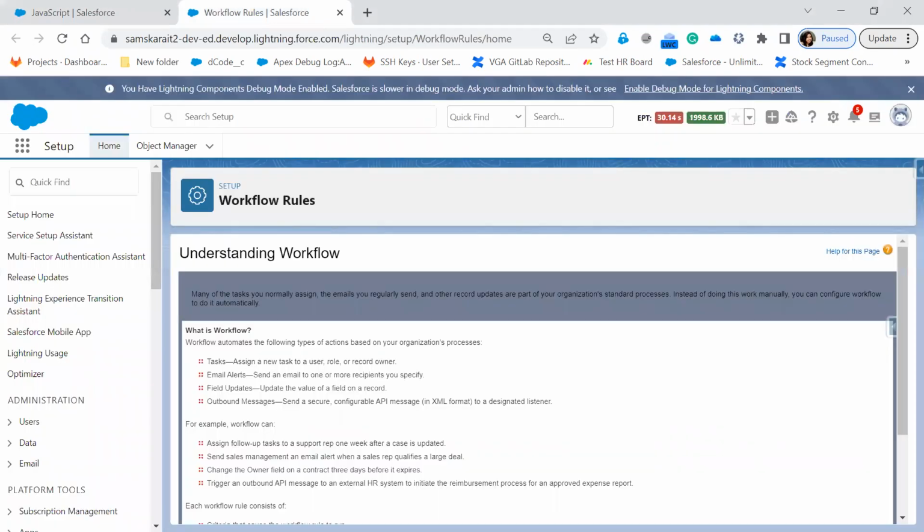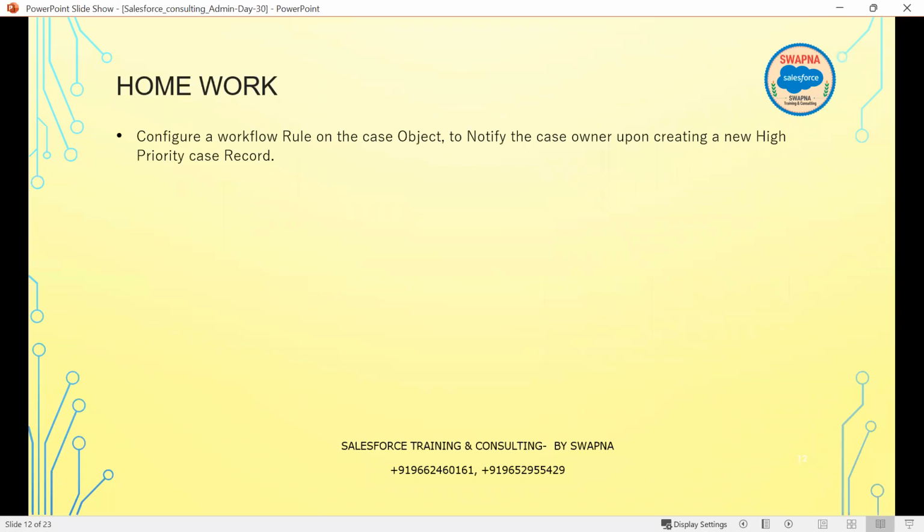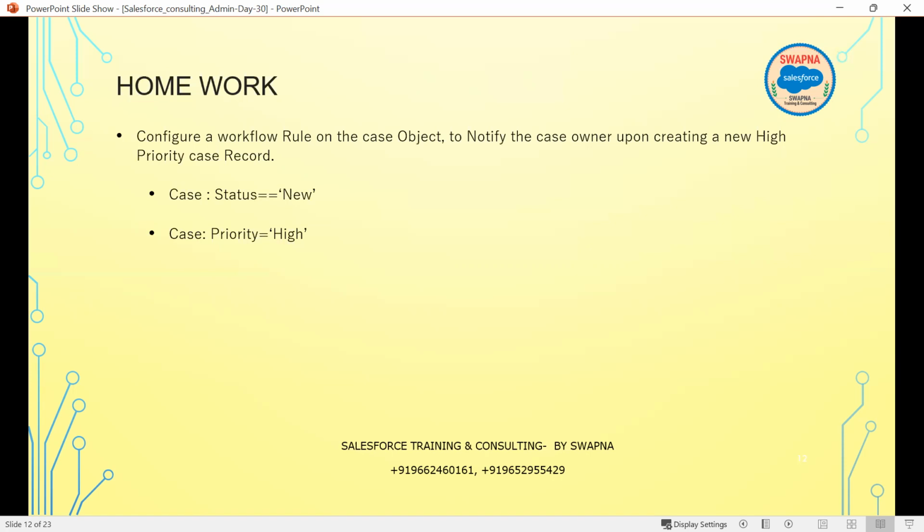That's about the workflow rules. Homework: configure a workflow rule on the case object to notify the case owner upon creating a new high priority case record. That means status is equal to new and priority equal to high. So whenever you are creating a new case with the status equal to new and the priority equal to high, then we need to send a notification email to the case owner.